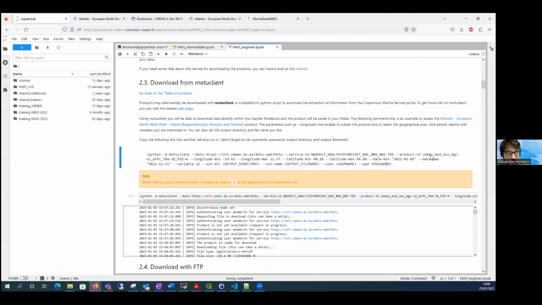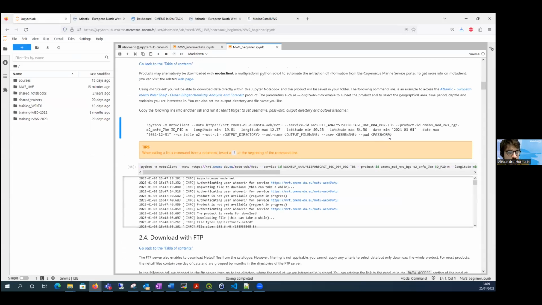So here is another identifier of the product that you also need to write. And then you will have to enter the minimum, maximum longitude and latitudes, and the dates for which you want data. So here, for example, I requested data from January 2021 to the end of the year 2021. So a whole year of data. I've specified that I want the oxygen variable.